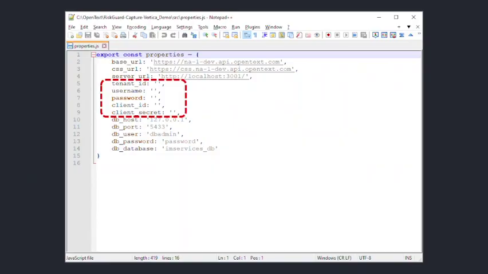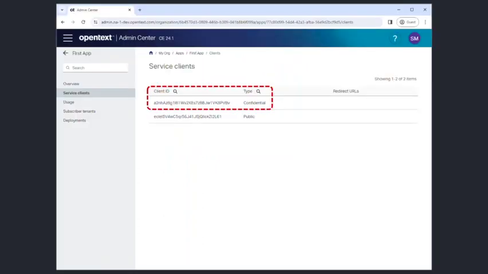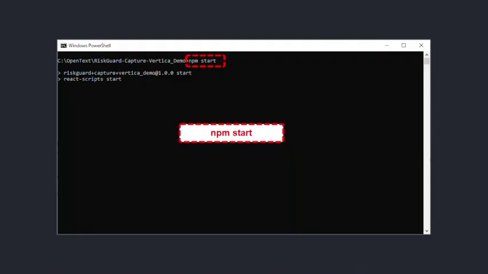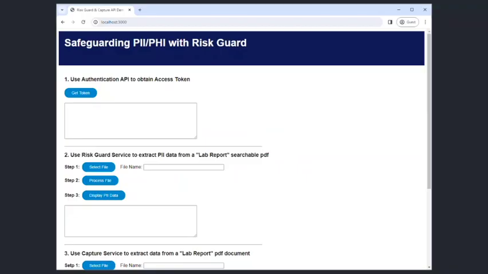Before you run the sample application, open the properties.js file in the source folder and update the properties for your tenant ID, tenant username and password, and the client ID and secret for the cloud app associated with your tenant. The sample application has a client side that serves the web page and makes the API calls, and a server side that connects to the Vertica database. To run the client-side application, open a terminal window and run the npm start command as shown on the screen. Running this command will also open the application front-end in your default web browser.